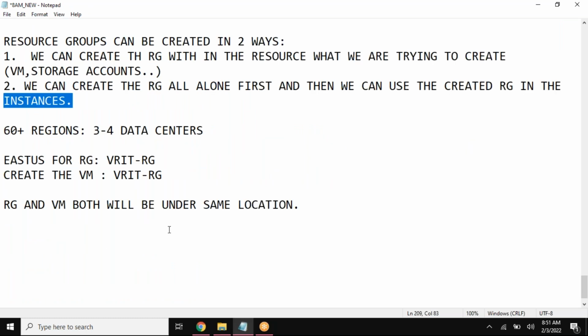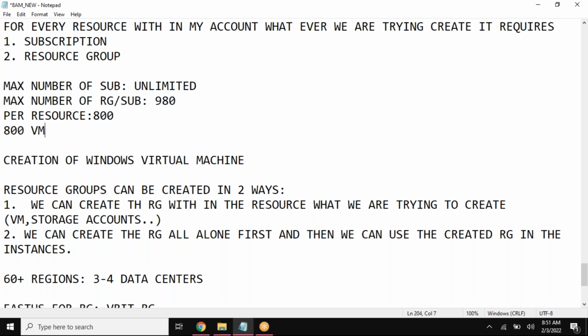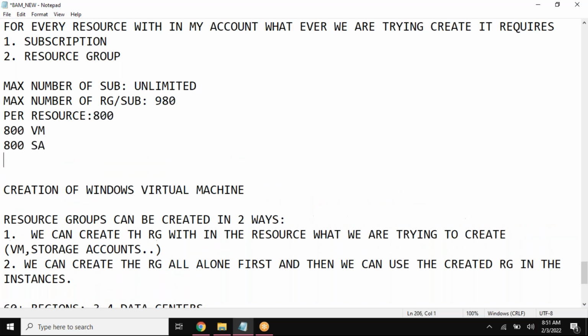It's per resource: 800 virtual machines, 800 storage accounts, 800 ACRs. They are trying to give you the maximum number per resource here. So you can create 800 VMs, or you can create 800 storage accounts, or you can create 800 ACRs, Azure Container Registry, within the same resource group. That's the meaning of per resource.